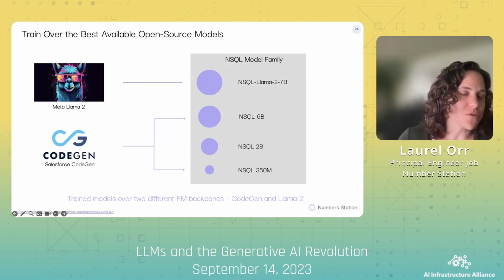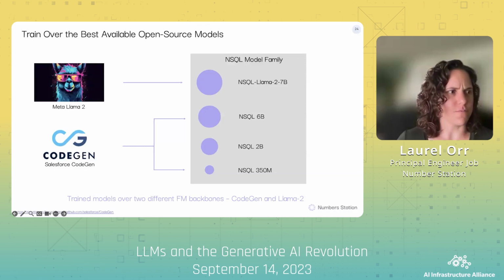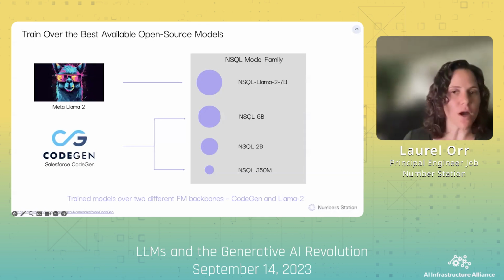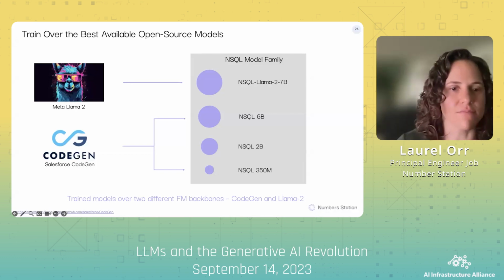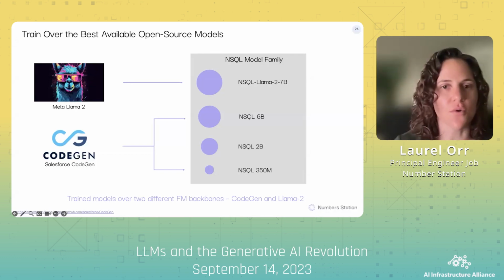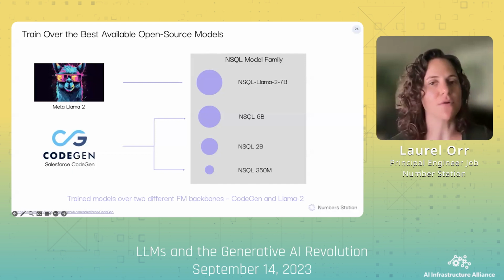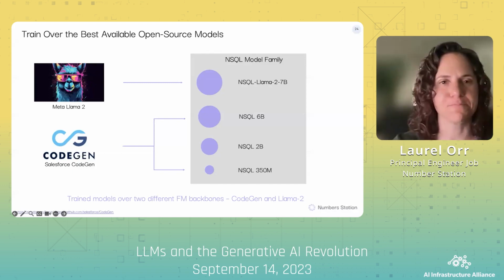And then once Llama 2 was released by Meta a month or two ago, we also trained a model over the Llama 2 model that also trained it to do SQL. So again, using those two different backbones, we trained our 4 models.